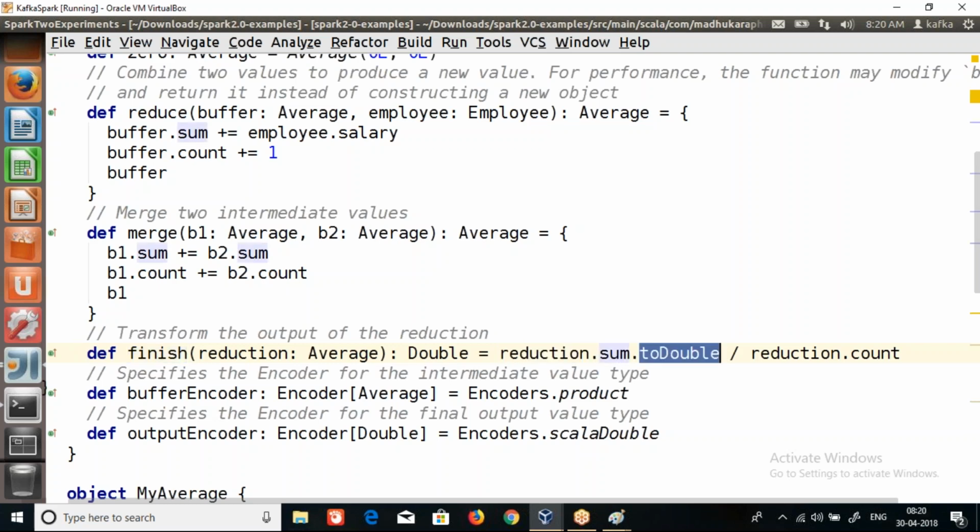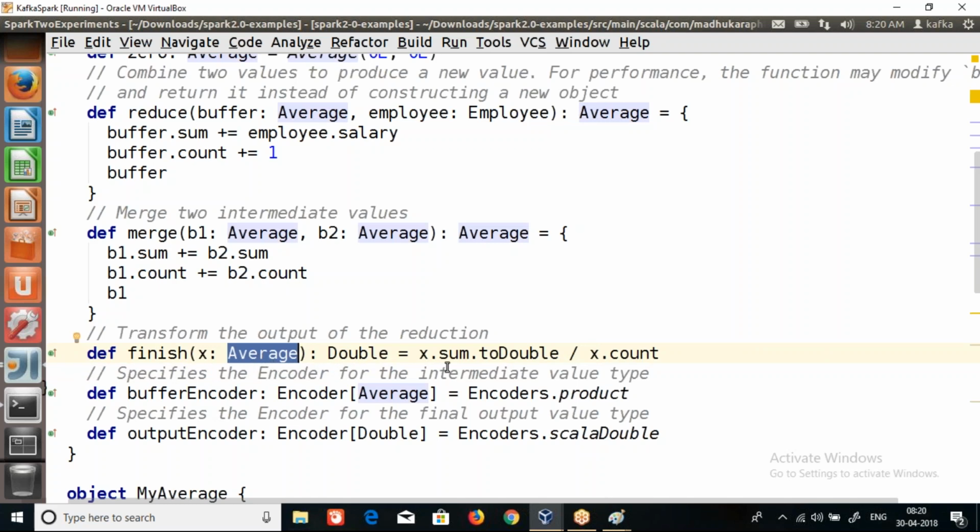Average dot sum to double, and the input parameter we are just calling reduction. You can give any name. Reduction may be a bit confusing, so we can just say X. It has the total sum and total count. Take the total sum, take the total count, divide it, and we should get the result.